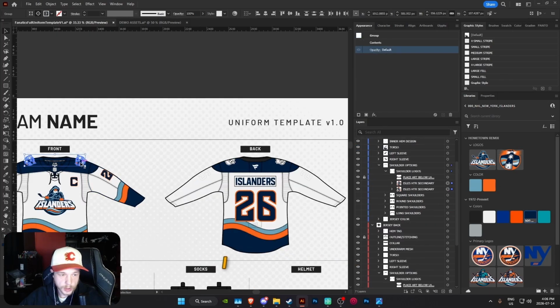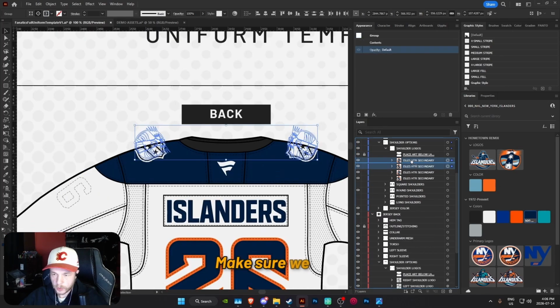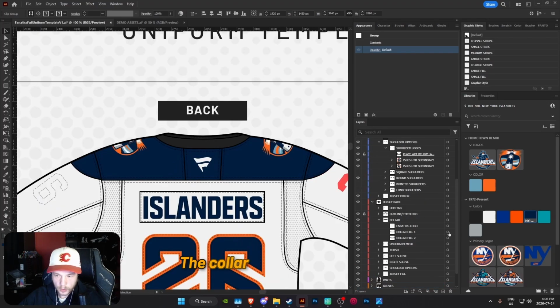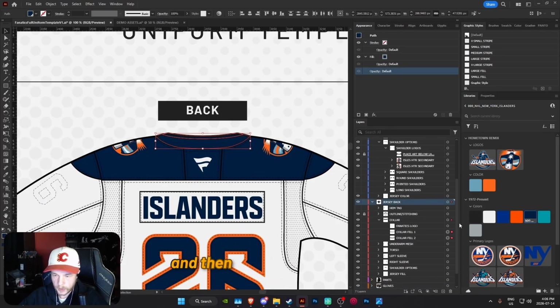For the shoulder logos, I just like to copy and paste them from the front. Make sure we drag them from the front layer to our back layer. Hide the original ones. The collar here is really easy. It's just 3 layers. You got your 2 fills and then the Fanatics logo itself. So if you want, you could change the color of this.